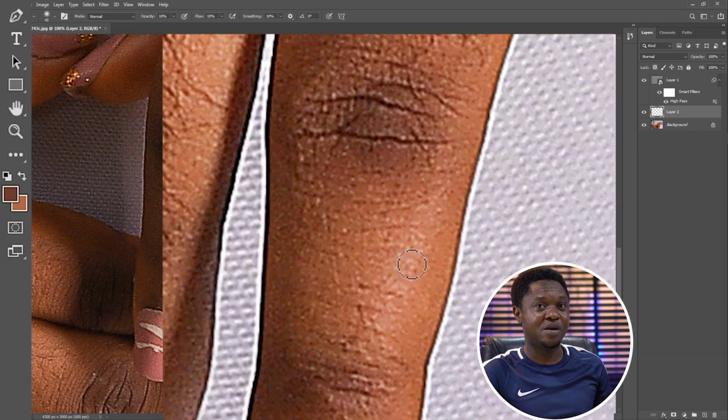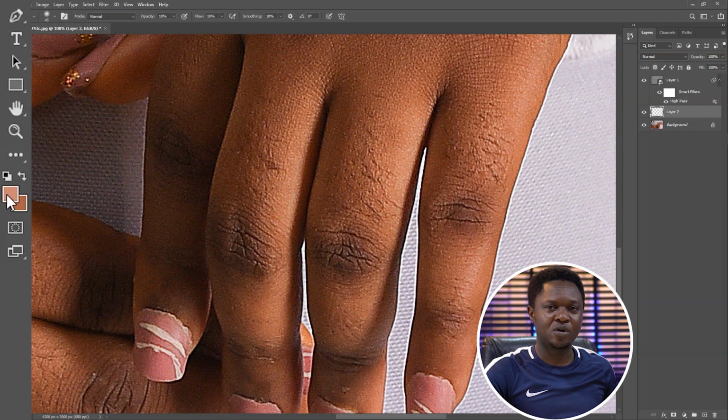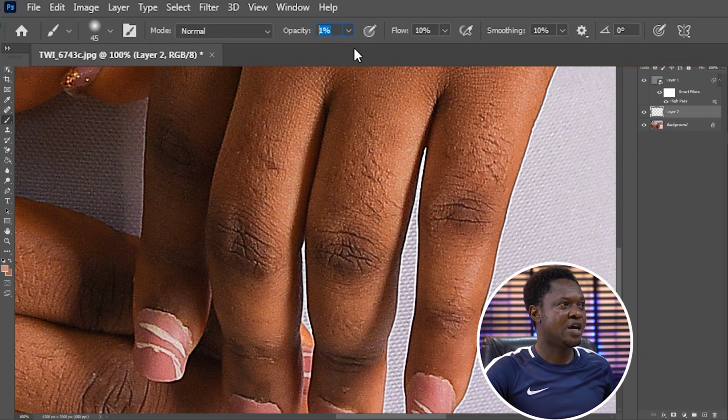I recommend you sample a bright or brightest area, but not a washed out area. Then you have to sample on the bright area. Then you notice we have a brighter skin tone here on the foreground color. Then you can use it to start clicking on those dark areas. Then make sure your opacity and flow is low.